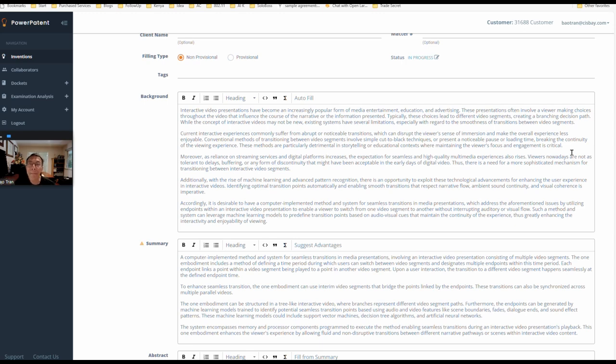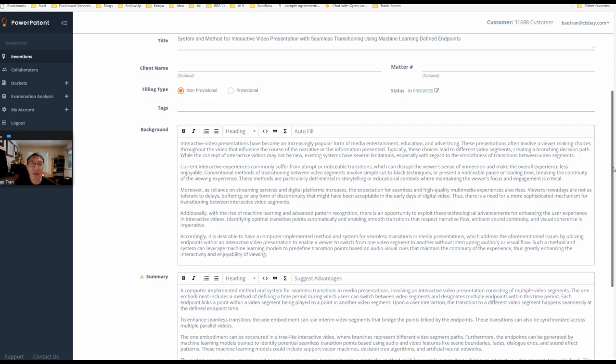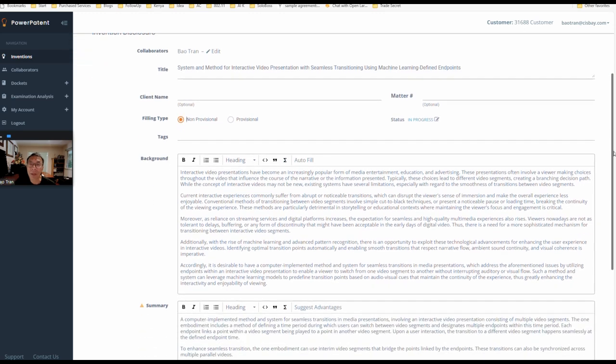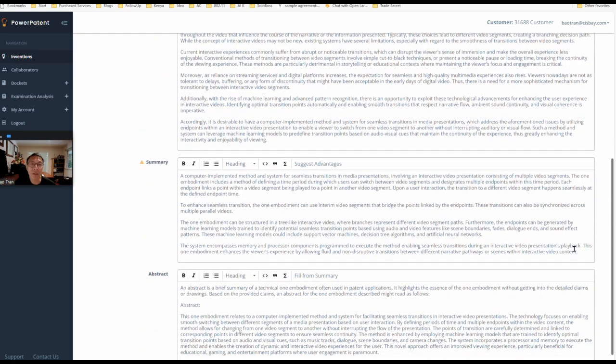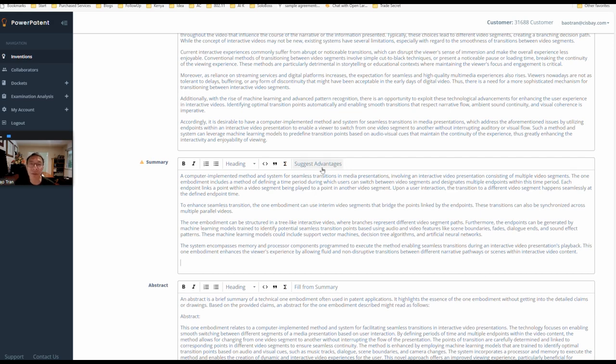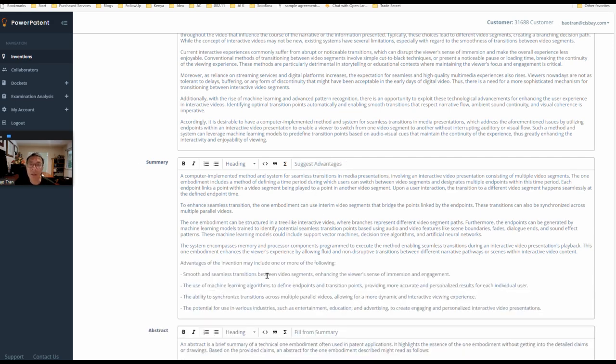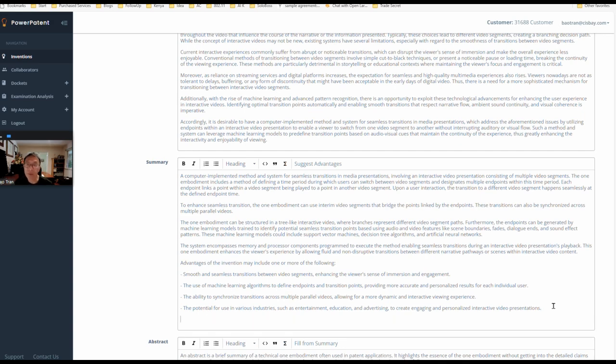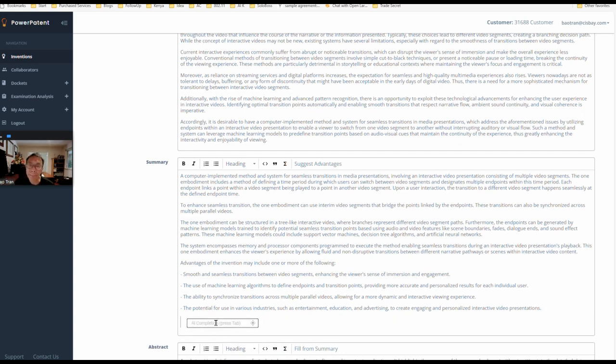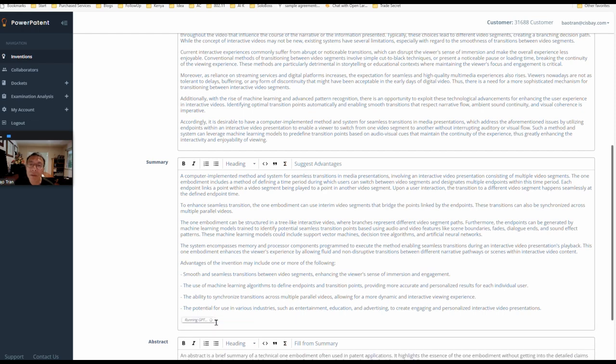There it is, it's done. So as we notice, it has the title, the background is done for you. The summary is done. If you want to have it discuss advantages of the invention, or how it improves performance, you can certainly do that. Discuss how it improves computer performance. It will generate text, and then you can, of course, summarize or clean up as necessary.